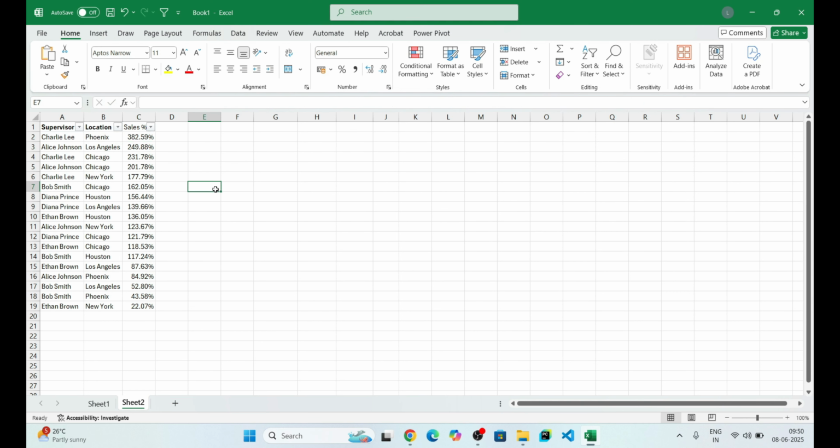So this is how we can do the sorting in the formula itself. There are many other ways. I feel this one will be the easy one.